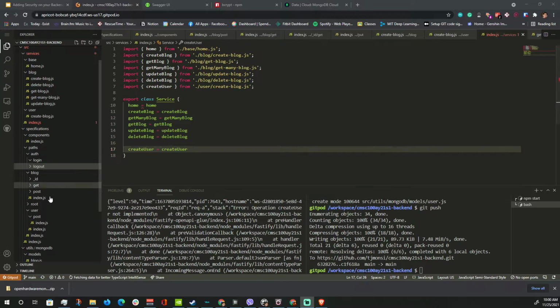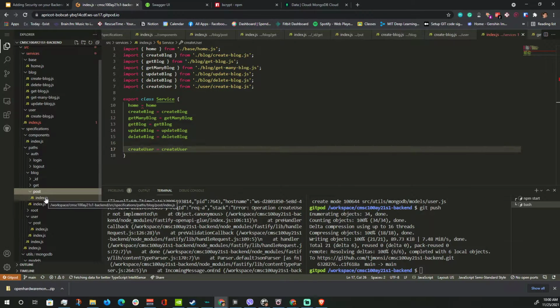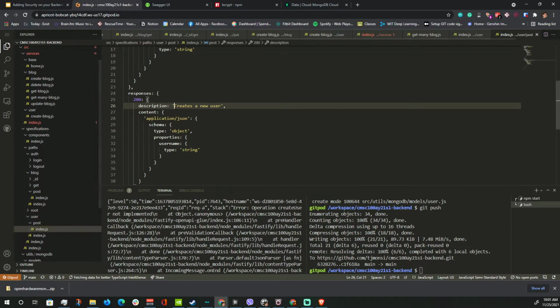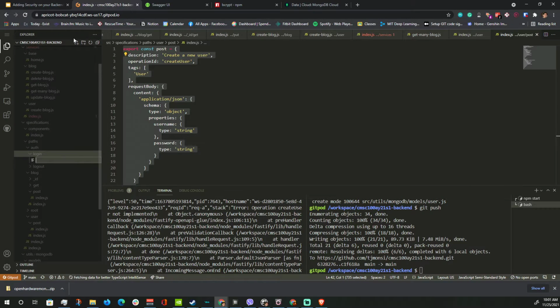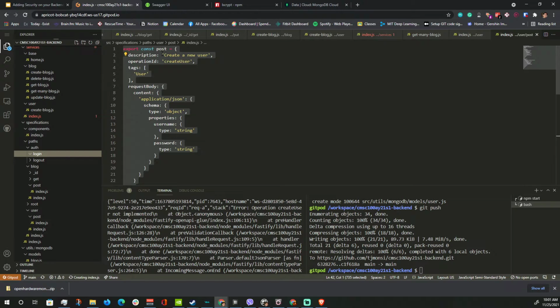Okay, so for this one, we want to add for login because we're sending data to the user. We will add post. So my family is here, so you'll be hearing them in the background, so I apologize for that.